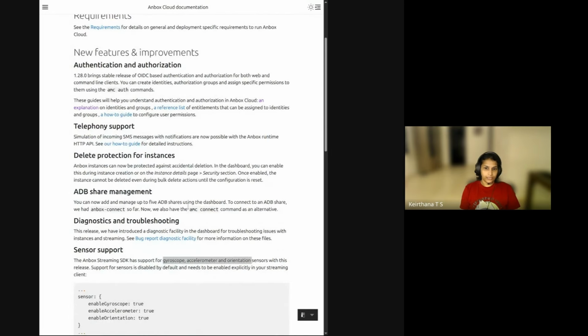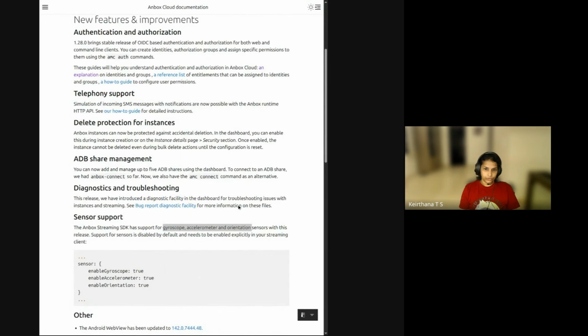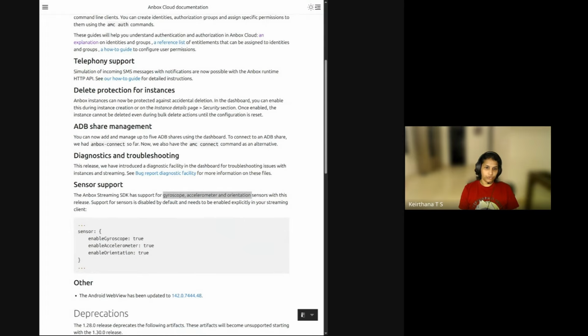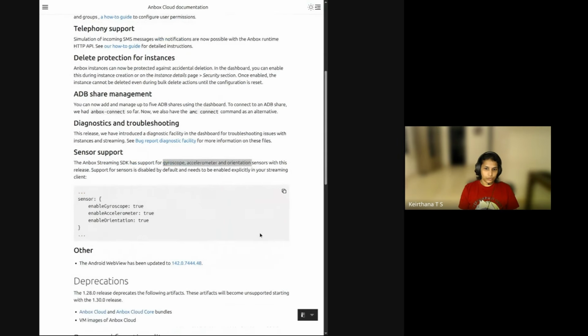We then have an alternative to Anbox Connect to connect to an ADB share, and we also have released some enhancements to share management. Moving on to diagnostics, the dashboard has a diagnostic facility that helps you download relevant logs and bug reports to troubleshoot when you're having challenges with instances and streaming. The last new feature I will mention is the support for 3 sensors in the streaming SDK. Remember that you will need to enable these explicitly before you can use them.